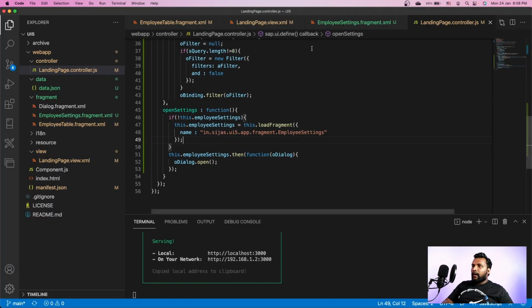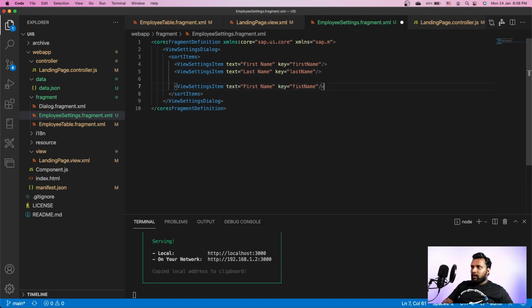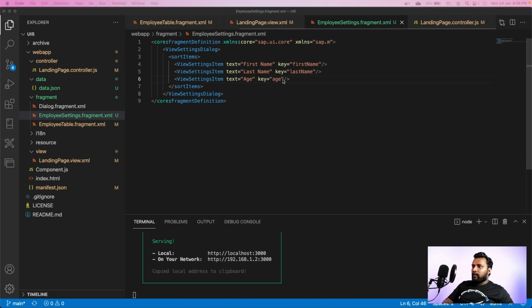Okay. And let's add one more. Let's duplicate this. Let me call it last name. And we want to sort it based on age as well. So let me call it age. And my key is nothing but age. So being this much done, now view setting dialog.